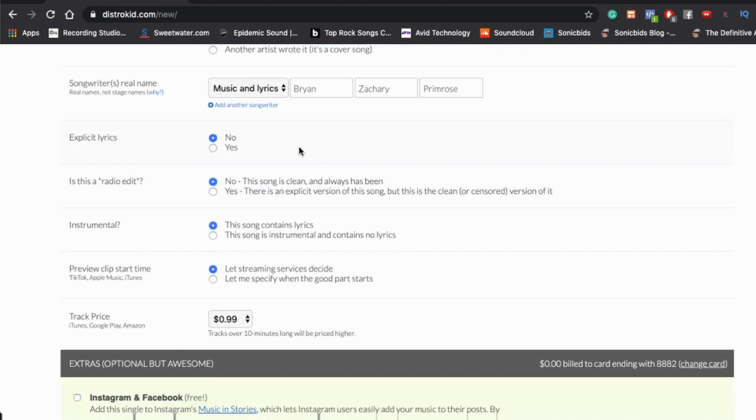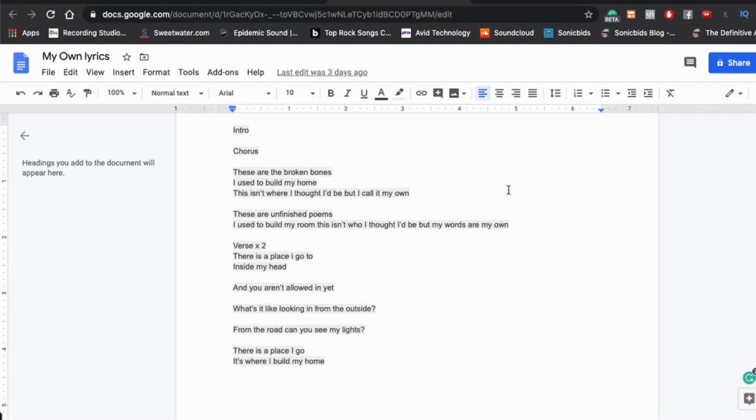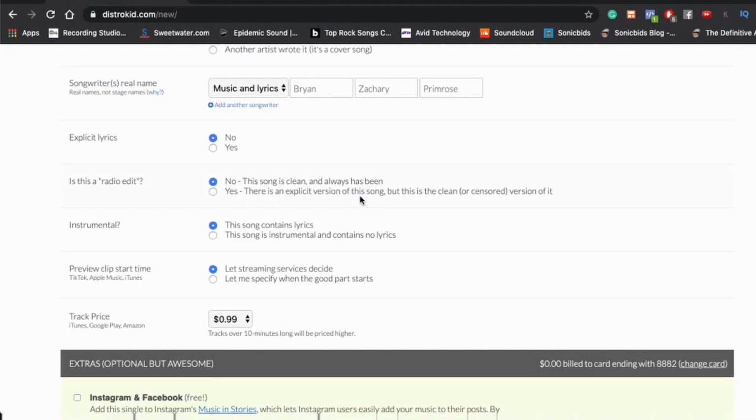Explicit lyrics. I don't remember. I'm gonna go look up the lyrics real quick, and make sure that there aren't any explicit lyrics before, so I don't check the wrong thing. So these are the lyrics for the song. Again, Dave wrote these. I only wrote the music. And yeah, so no explicit lyrics, so that's good. So we're gonna click. It's already clicked for us. No, the lyrics are not explicit.